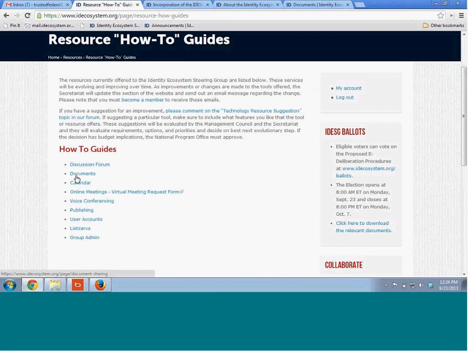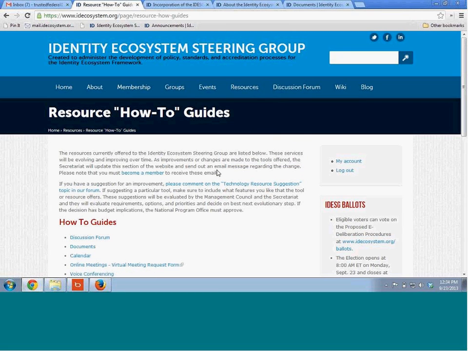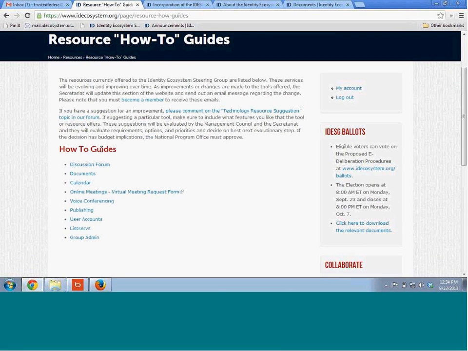I talked about documents. We call it document repository or file depot. Use documents. It's under resources too by clicking this document. And if you're a group admin, you can upload and add new folders.